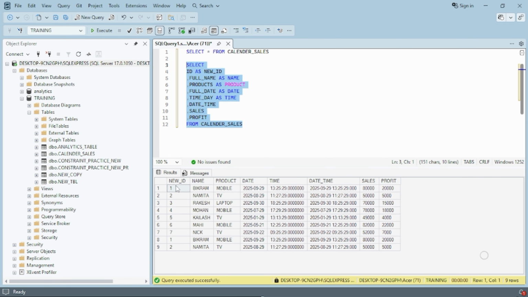You can see over here the ID now became new ID, the full name became name, the products became product, then the full date became date. Time day is now time, and the other remaining columns I have taken as it is. So you can see date, time, sales, profit. When you assign new aliases to the old column names, it is reflected when we are extracting some data from our database.